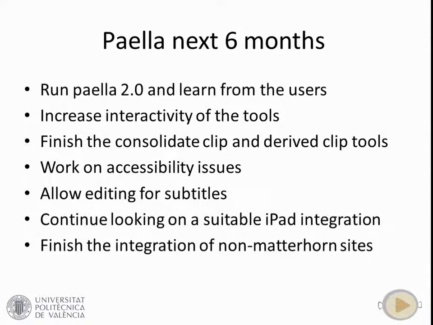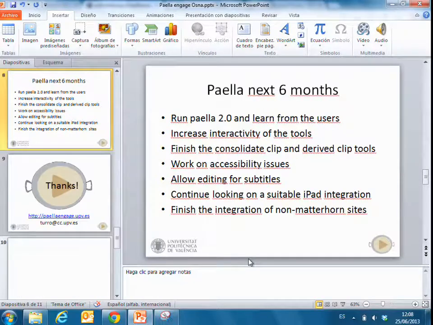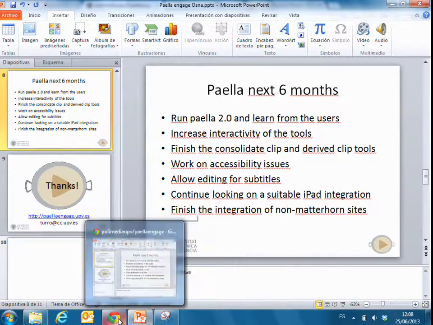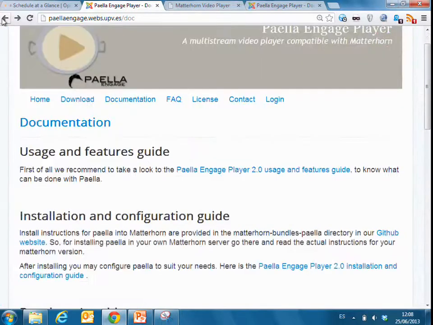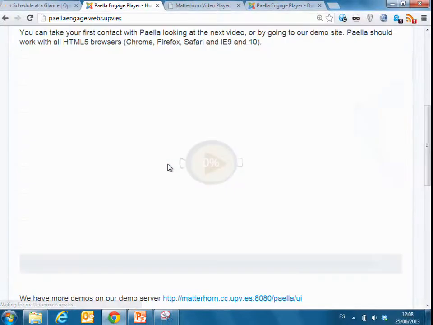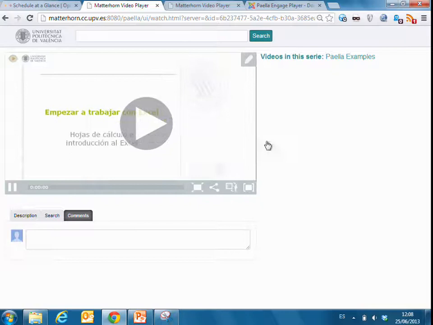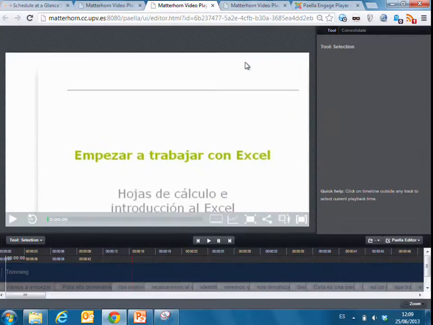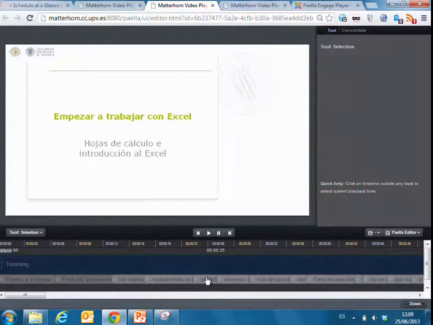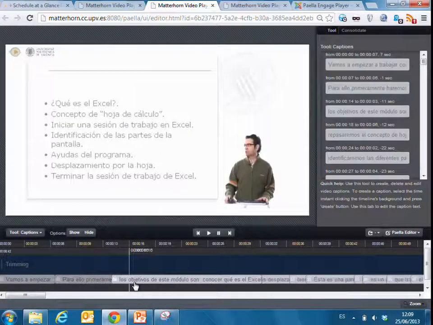Oh, the subtitles thing, okay. We want to allow for subtitles. This is something I should have shown to you. So, the demo server. If you go for a video with subtitles, like this one, and you edit, then you see the subtitles. You see there? Now they are locked. They are locked because we have no good way of updating the subtitles on Matterhorn, but we feel that for the teachers it would be nice to look at the editor and change the subtitles. So I think it would be a nice addition, and we should do that somehow.